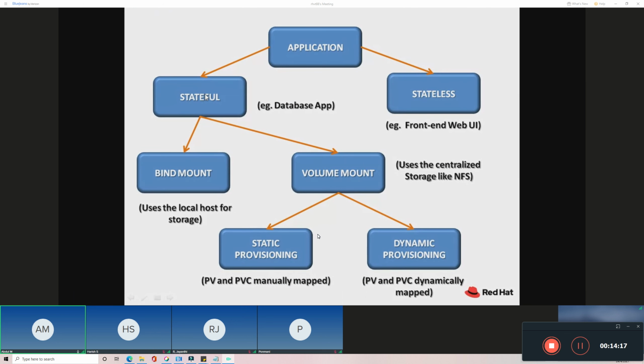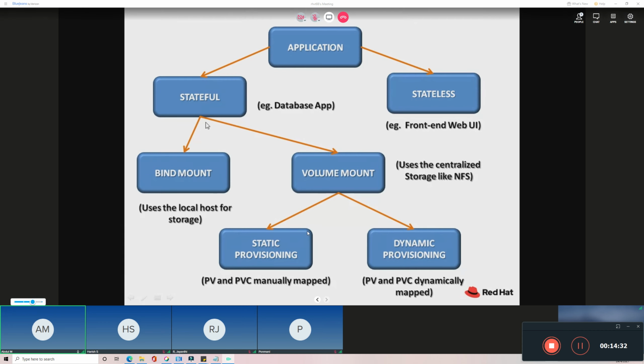For a stateful application, under the volume mount section, we're going to see how to provision the storage dynamically. There are other options, like static provisioning and bind mount, but we are not learning these in depth. We can study more about them later on.